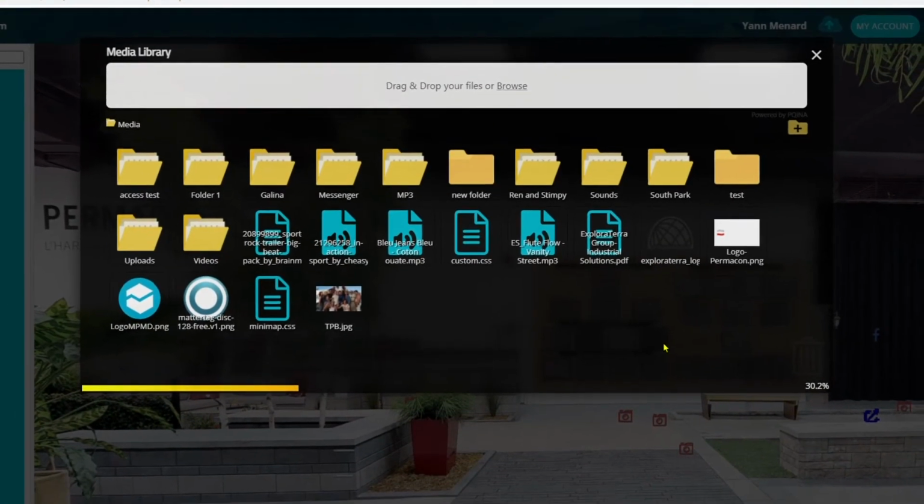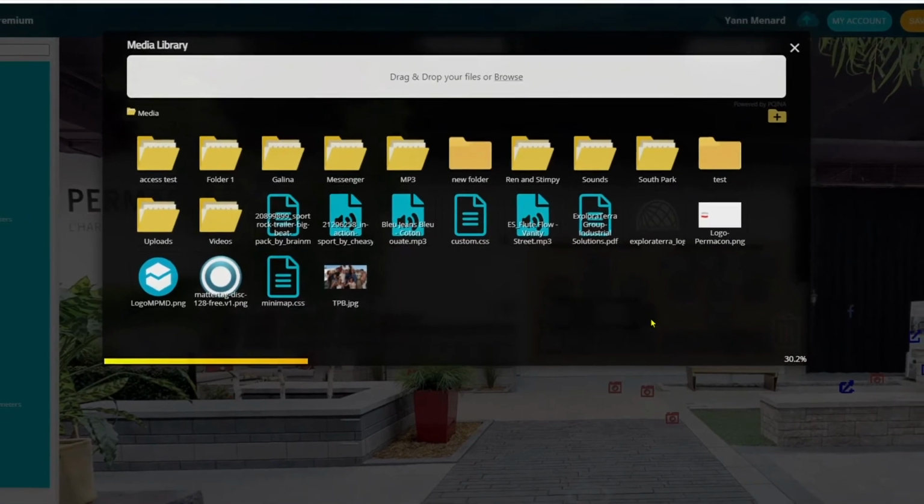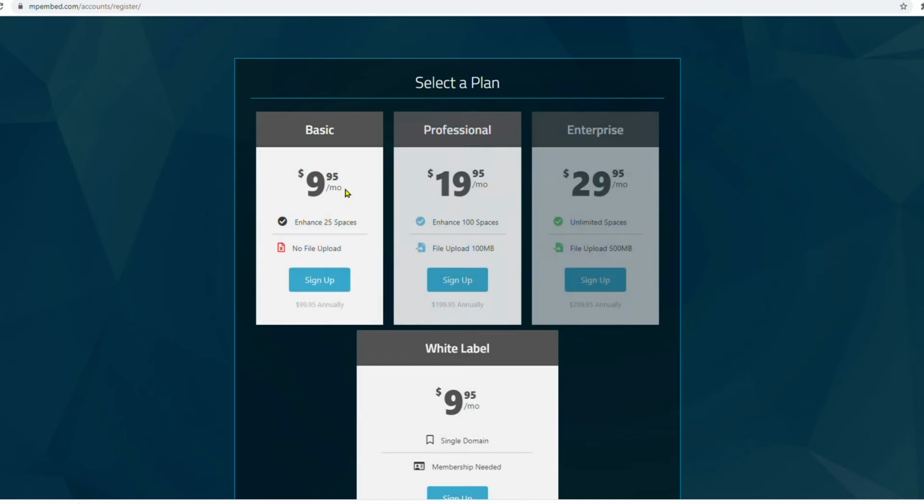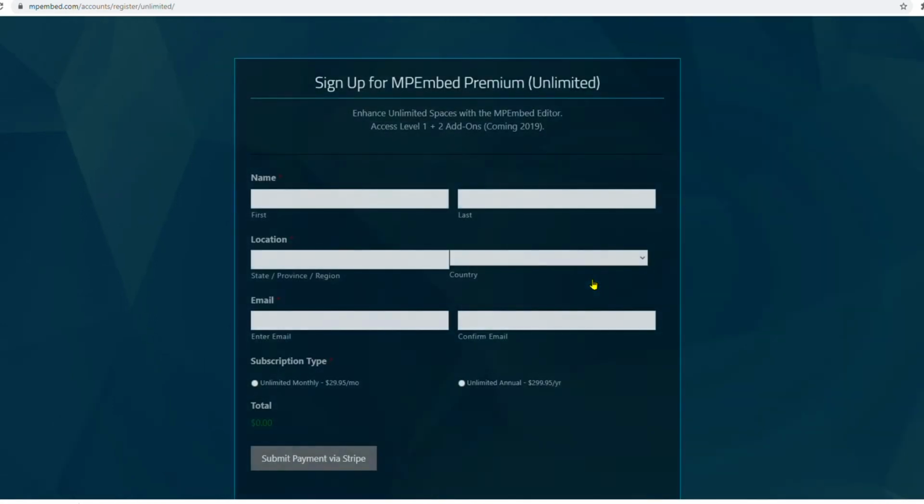Today, we are going to overview the Media Library feature. This functionality allows users with professional and enterprise subscriptions to upload and host media files directly in their accounts. Storage and size limits apply.